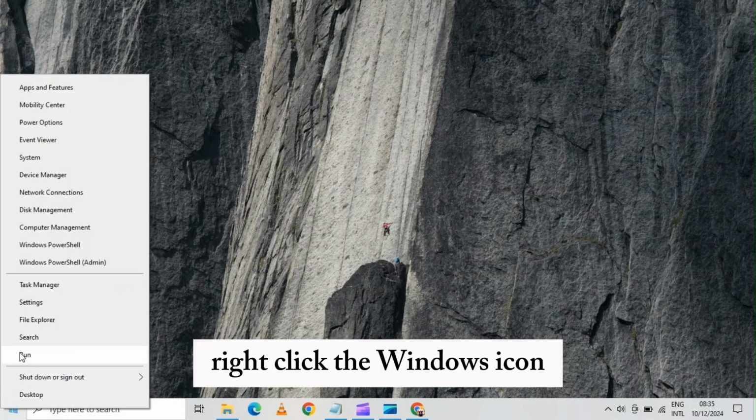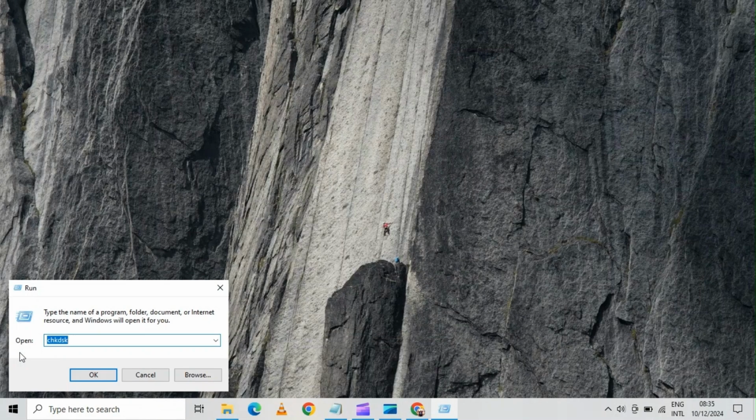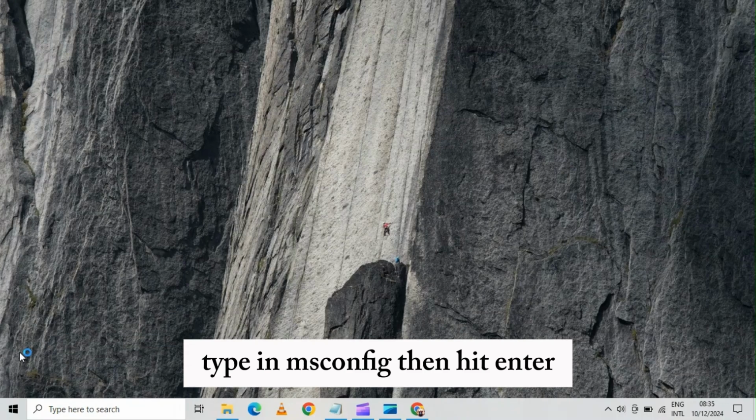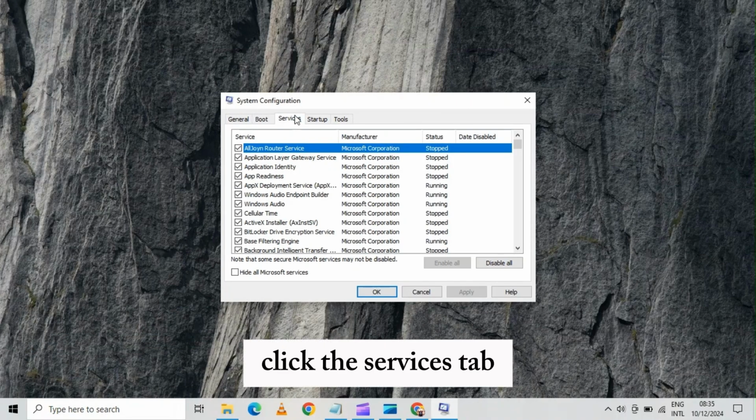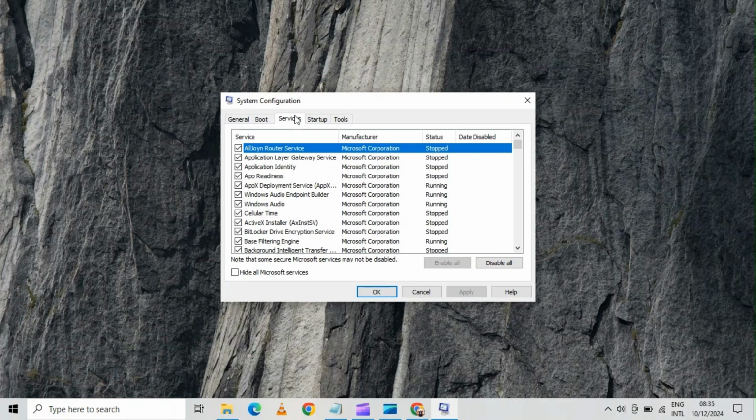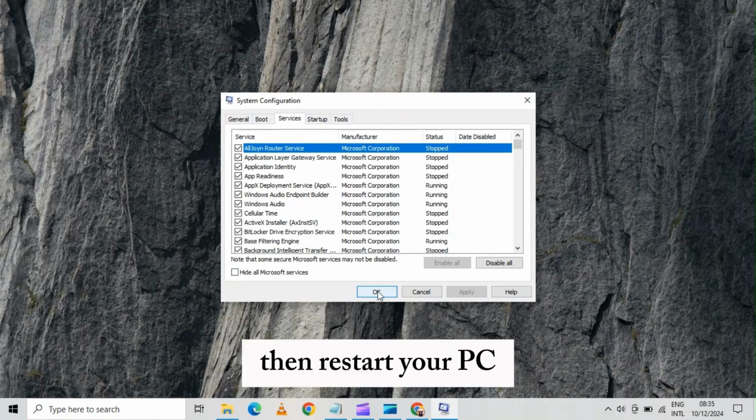Right-click the Windows icon, then click Run. Type in msconfig, then hit Enter. Click the Services tab, then click Enable All. Click Apply, click OK, then restart your PC.